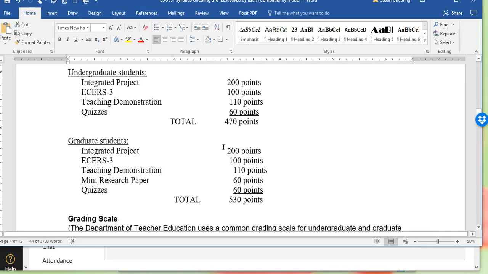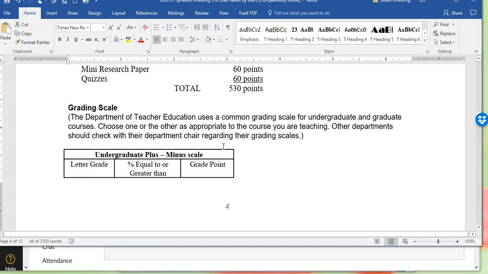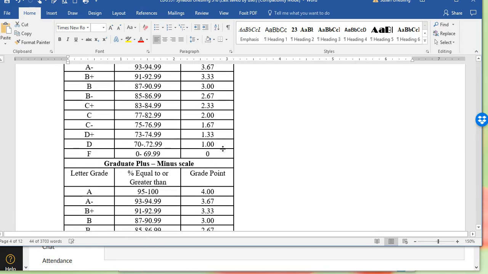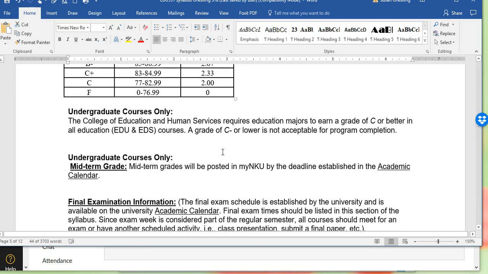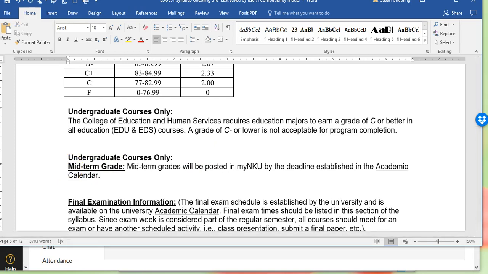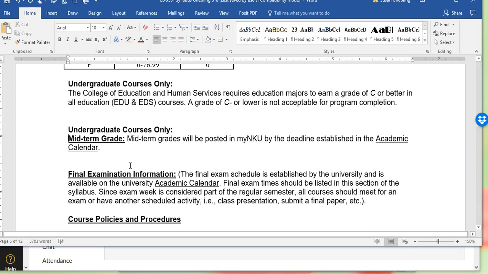So here's the points and the grading scale, which I'm sure you're familiar with. If at any point in time you're worried about your grade, come and talk to me. We can sit down, figure out what's going wrong and what you can do to make it better. This is a 500 level class, so it will not allow me to post midterm grades, but if you want to know what your midterm grade is, you can contact me.